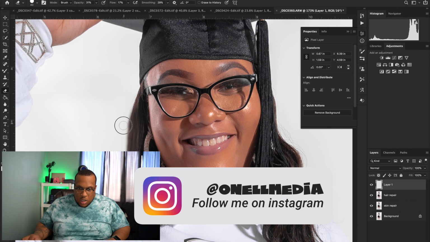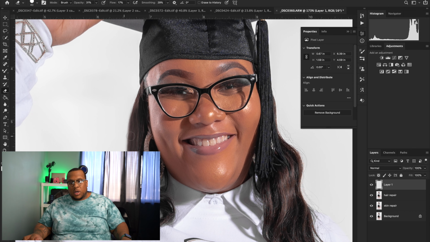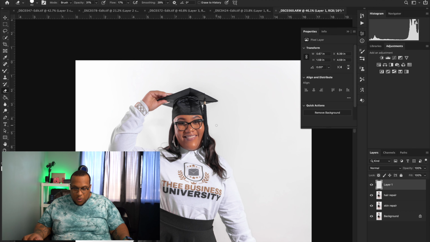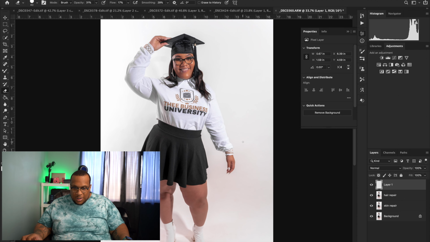And I'll just come in and clean up that soft edge and make it more hard. Not too hard, because when you back out, as you can see, boom, not noticeable.